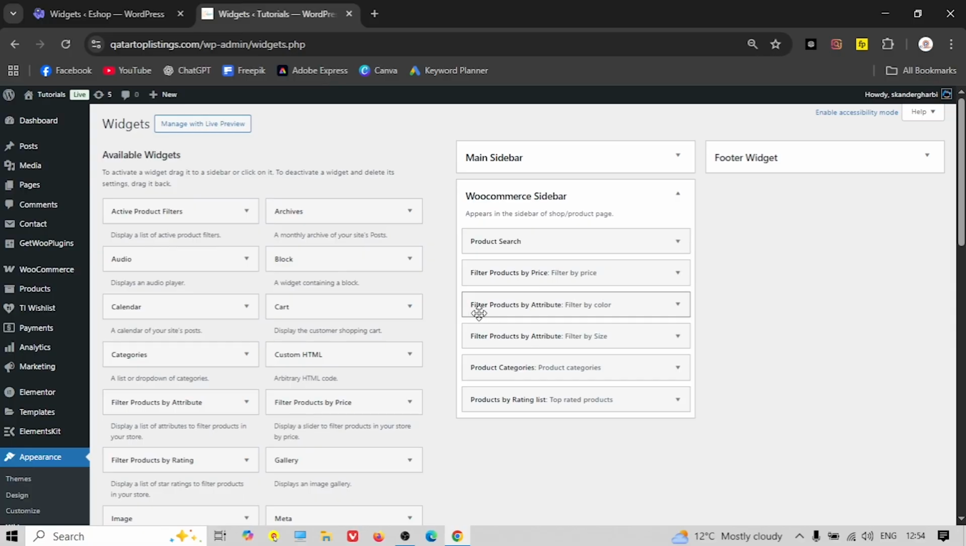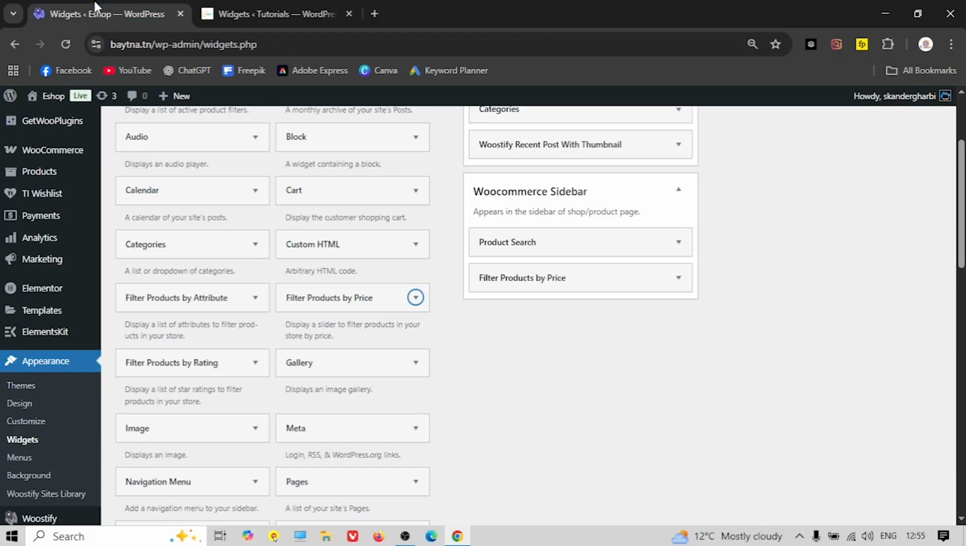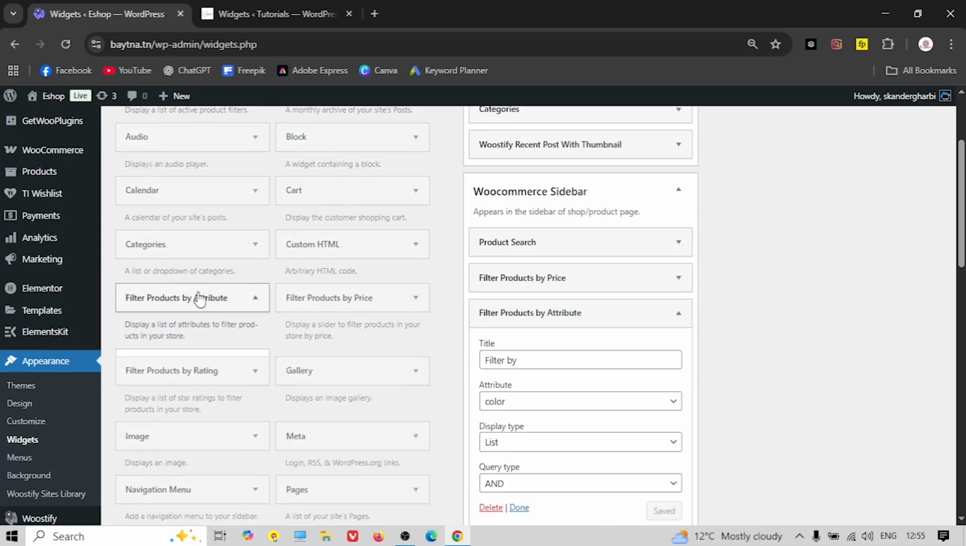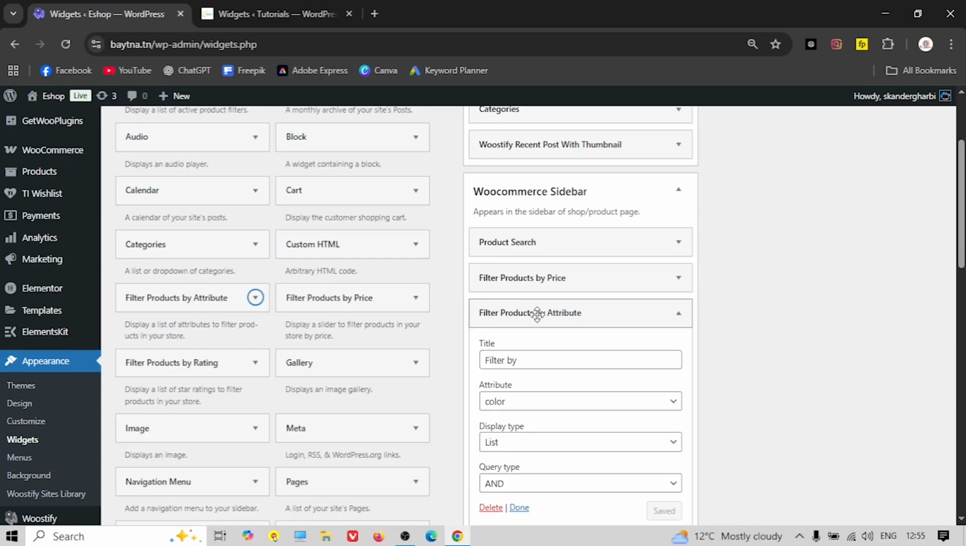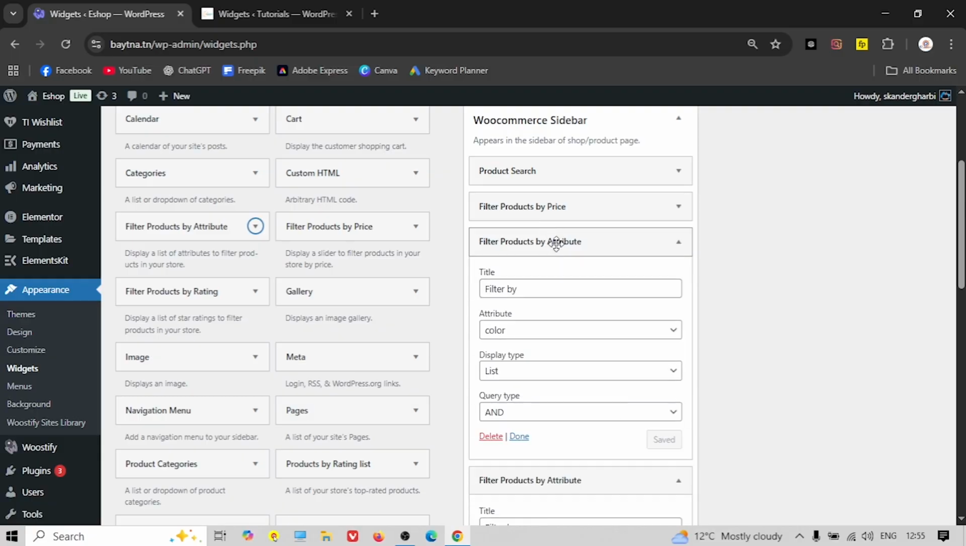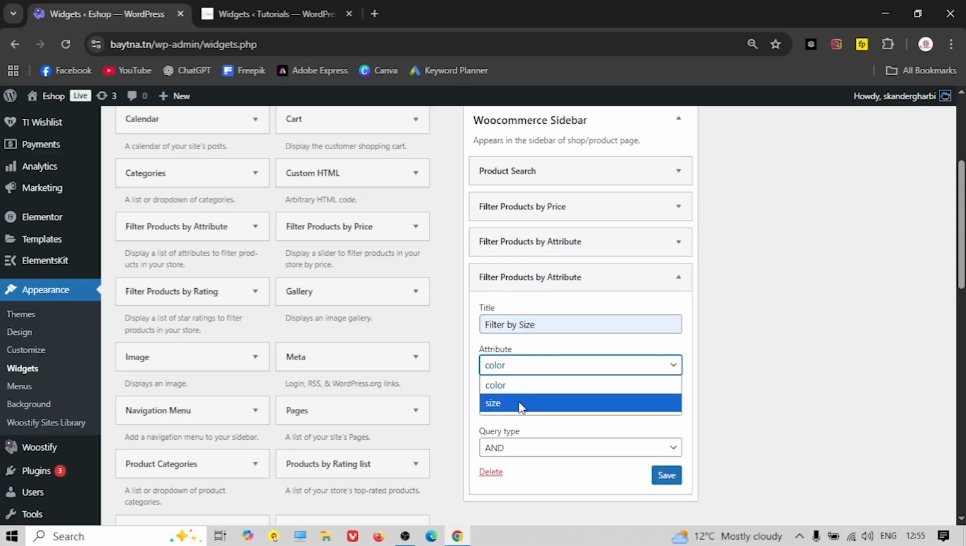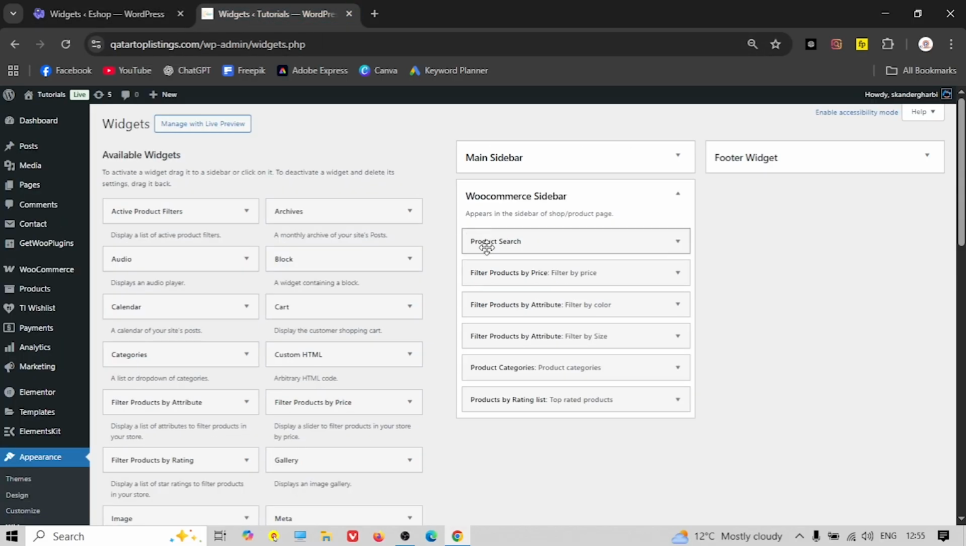Third, we're gonna add filter product by attributes. We're gonna add 2 of them, one for the color and one for the size. Add the first one and add the second one. So filter product by color, and make sure in the attribute you select color. Okay, and this one filter by size, and in the attribute we change to size.